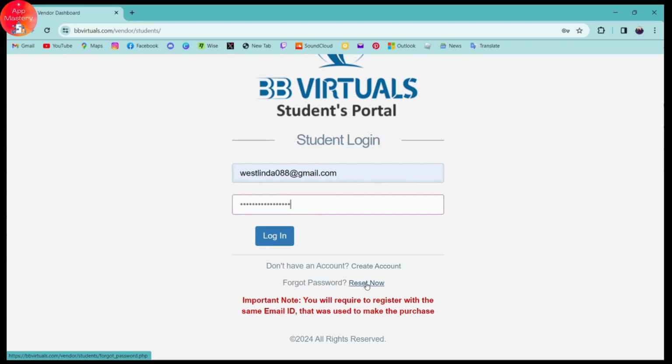And once you enter your email and your password, you need to simply click on login. And once you click on login, it will log you into your account on BB Virtuals. So that's it. That's how you log into your BB Virtuals account.